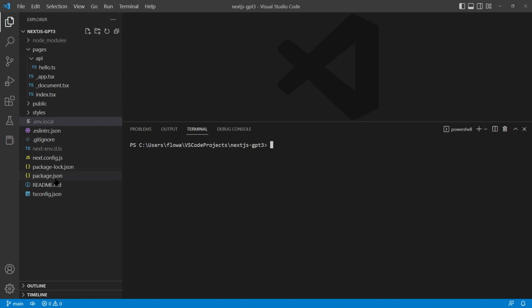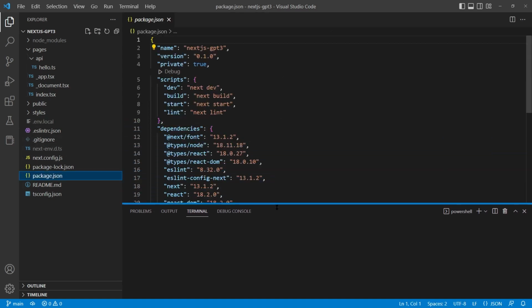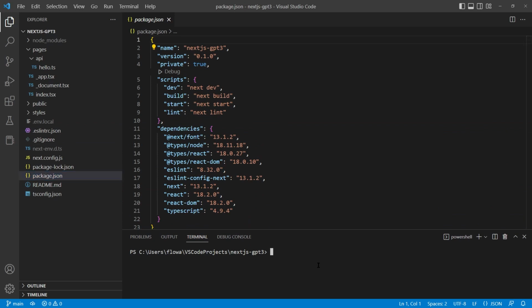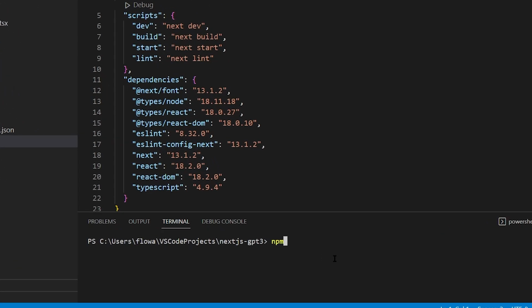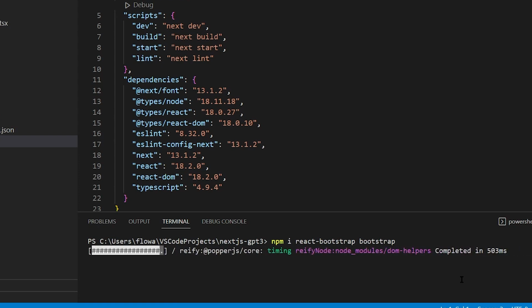Okay, let's see which dependencies we have already installed in the package.json. Okay, these ones here. I want to install Bootstrap, which is a UI framework that just makes buttons and stuff like that look a bit better than the default HTML stuff. So we write npm i react-bootstrap, which is a special Bootstrap version for React, and then a space and bootstrap, the default Bootstrap version, because we need both. So we type it in exactly like this and press enter to install this.